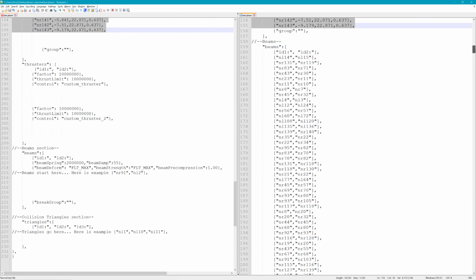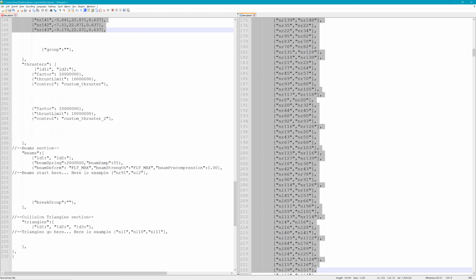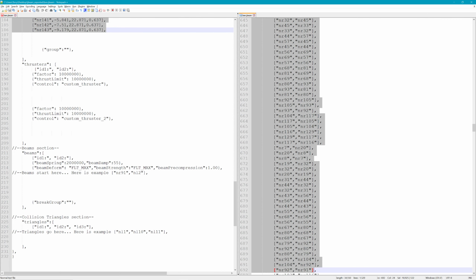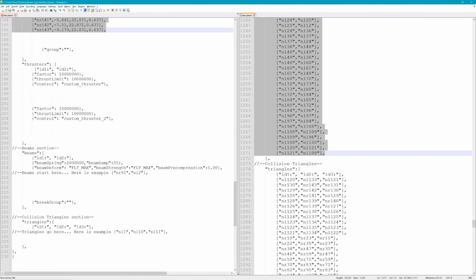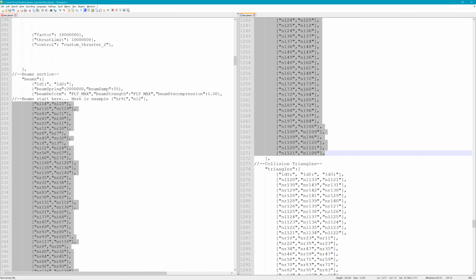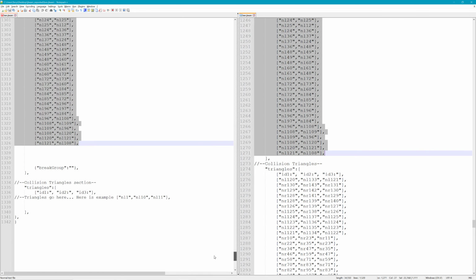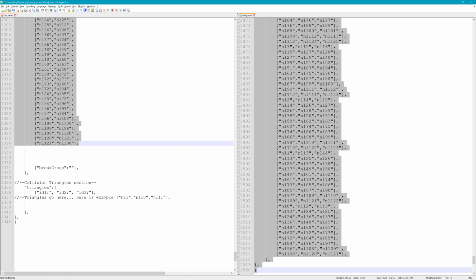In the same order, you'll see the beams, which are all these. You'll drag and drop and set them right there where it says beam start here. You'll do the same thing with the triangles. Drag and drop there.